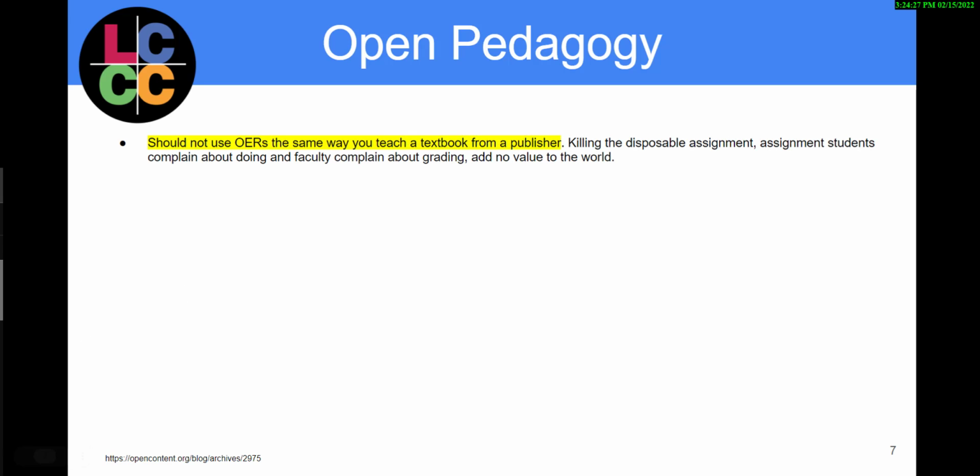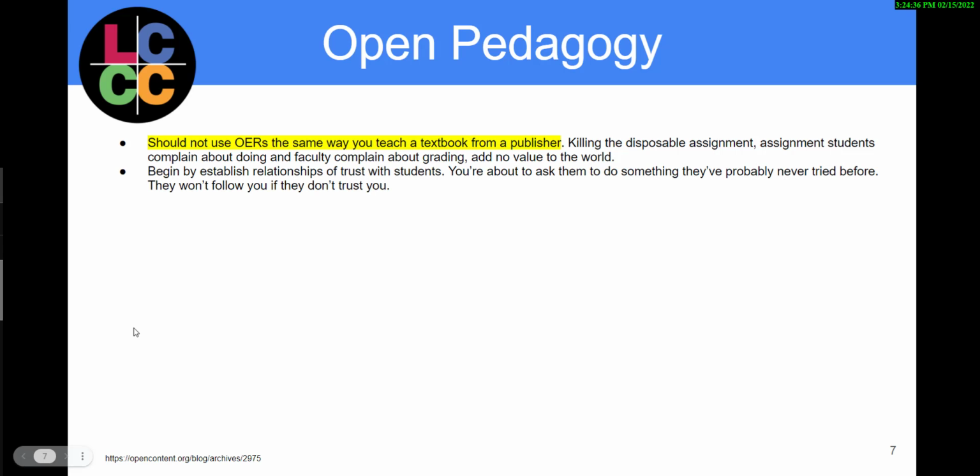Some thoughts on open pedagogy were that we should not be using OERs the same way we teach a textbook from a publisher. The article referenced the need for killing the disposable assignment that students complain about doing and faculty complain about grading.